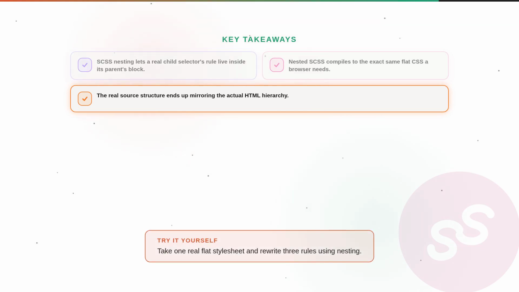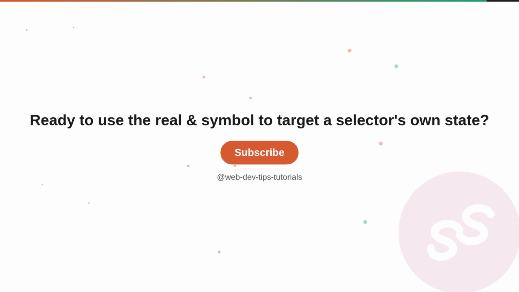Take one real flat style sheet and rewrite 3 rules using nesting. Ready to use the real & symbol to target a selector's own state.